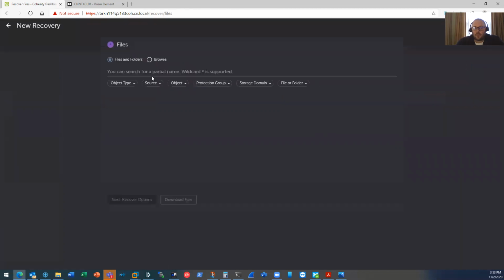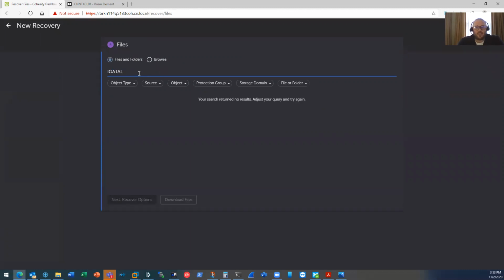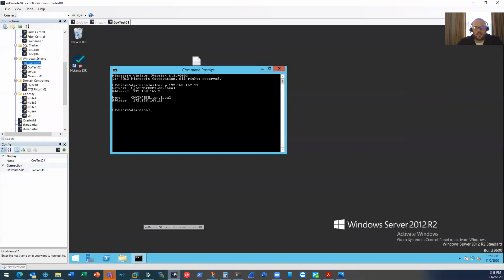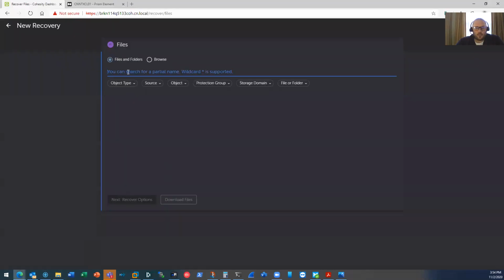Let's do files and folders, and I want to search for a file. I don't remember if no, I didn't. I created a file on this VM. This is the VM right here. Oh, AHV file level recovery. That's what I called it. So let's go back to here.